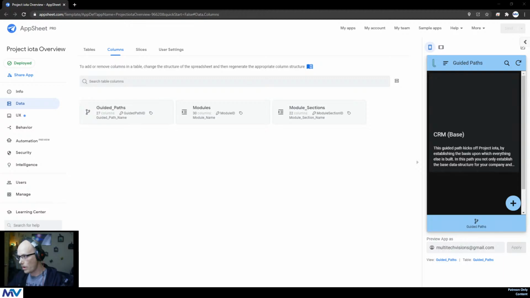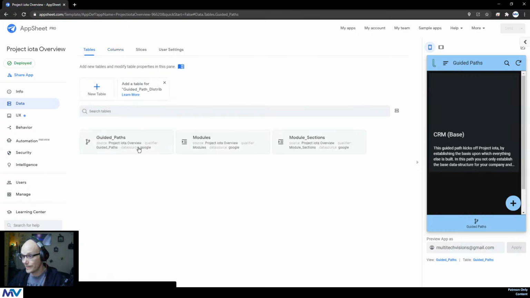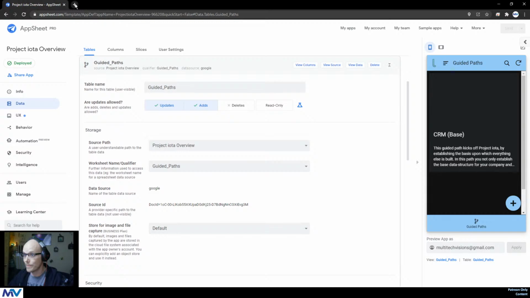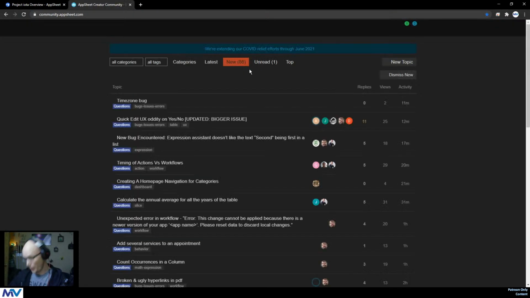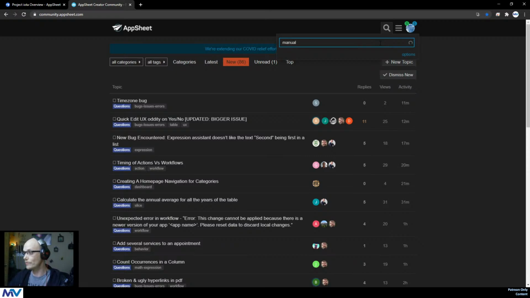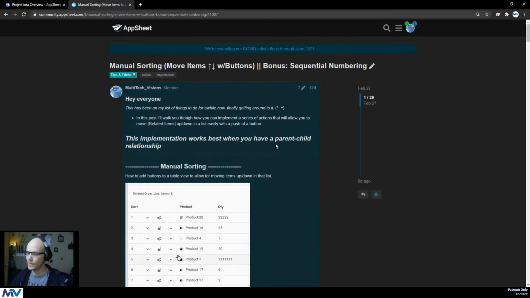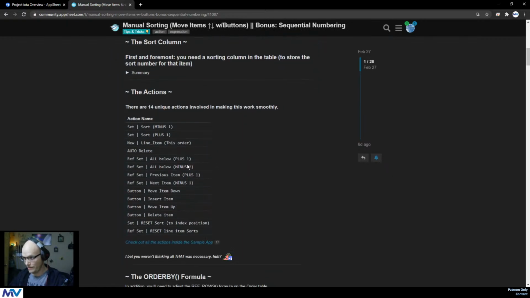Okay, so I've got my app open here, and I haven't done anything yet to really get any of this started. So the first thing I need to do is go to the community. Let's make sure I'm doing this right. Let's see, manual sorting. There we go. This way I make sure I get everything right, because I've got the list of actions here that I can use as a thing to work with.